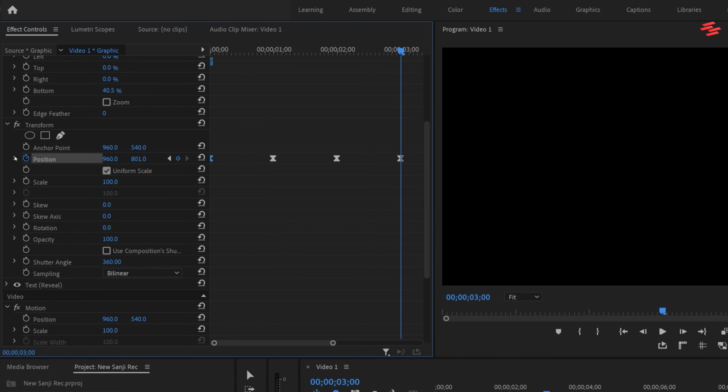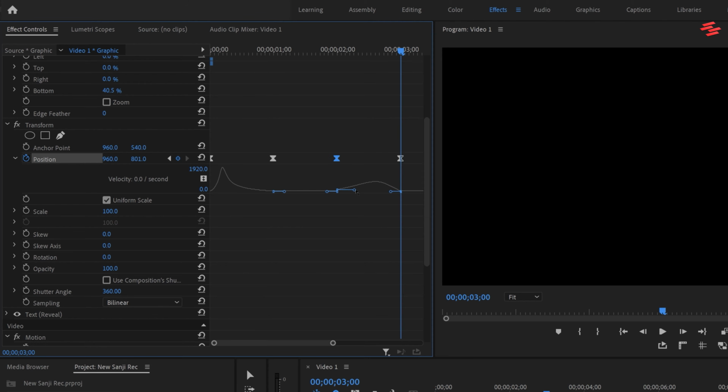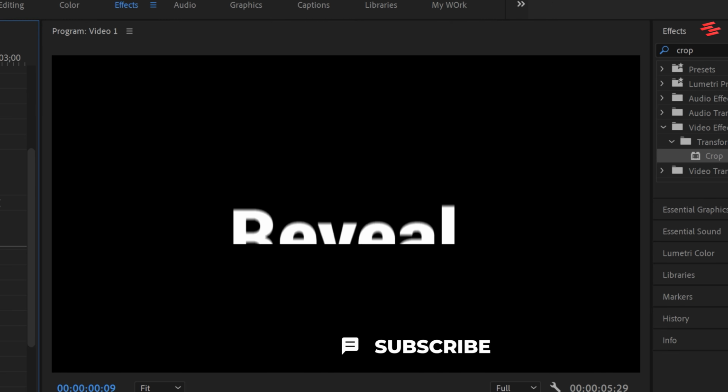Once again, expand the position property and select the final keyframe. Drag this blue handle all the way to the right to adjust the graph. And there you have it.